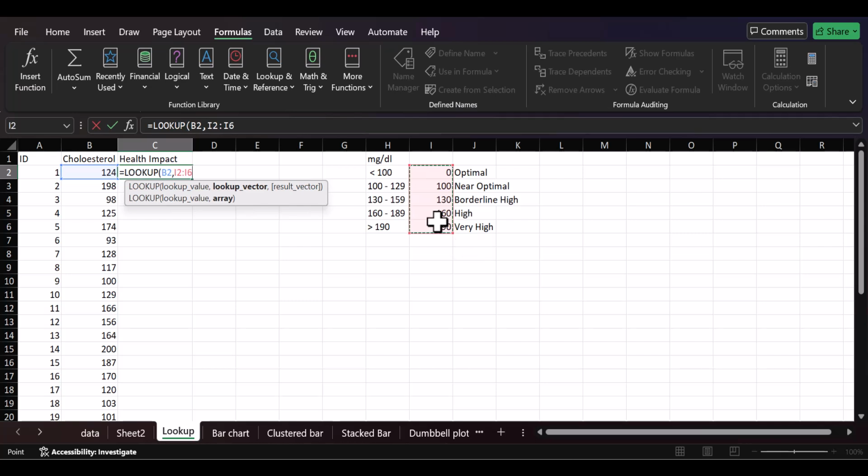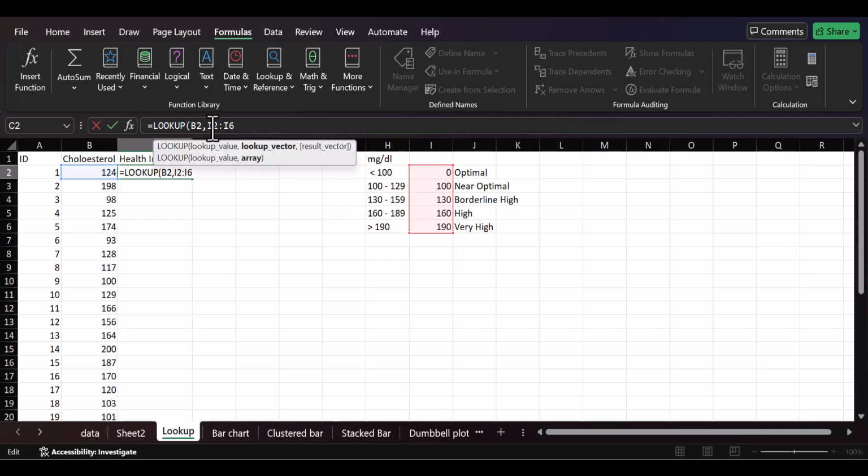But I'm going to want to drag this function down because I want to autofill through here. So I'm going to use some absolute referencing right here because I don't want those row numbers to change. If I didn't do that, it would shift them every time and I'd get some really weird results.